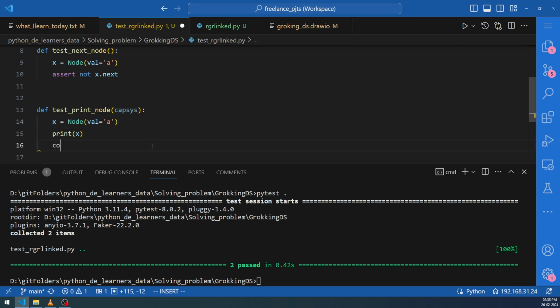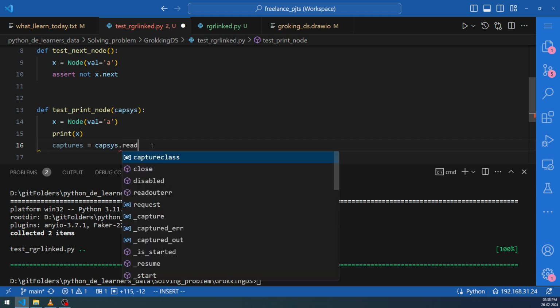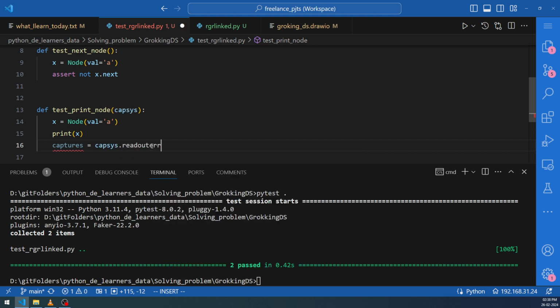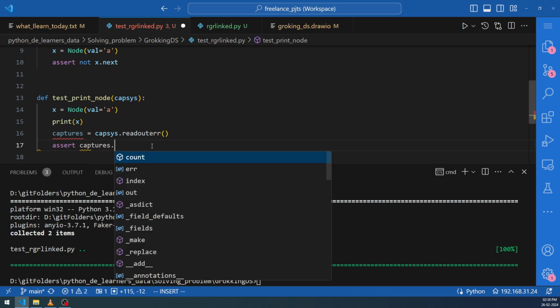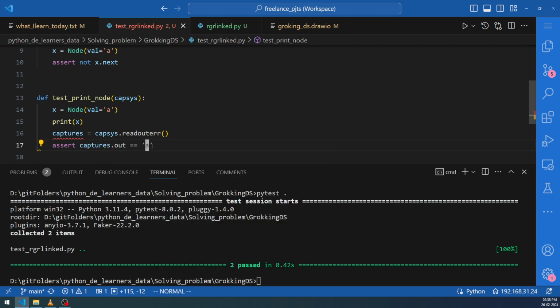So you can say captures, and you can say capsys.readouterr. So you have to call this method, and once you call this method, you can now assert the captured output. So you can say captures.out is equal to a. So this assert will work.